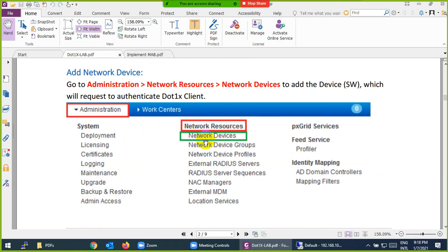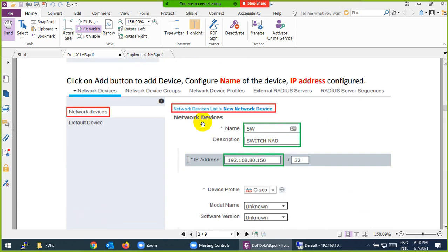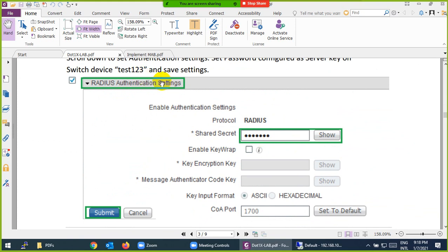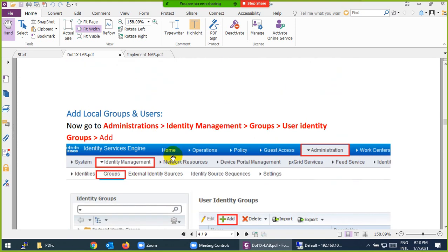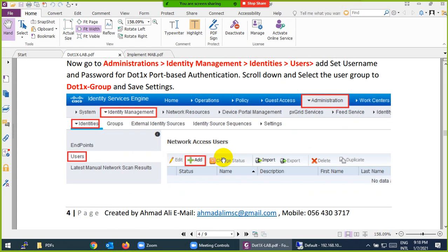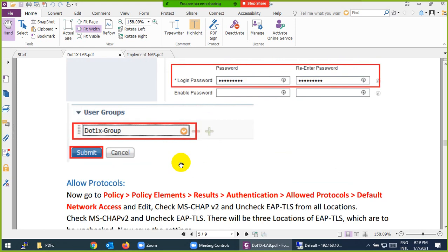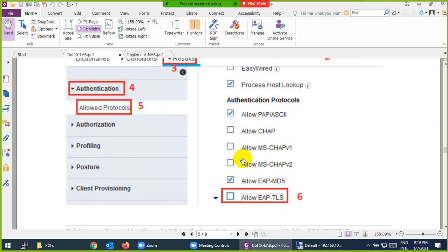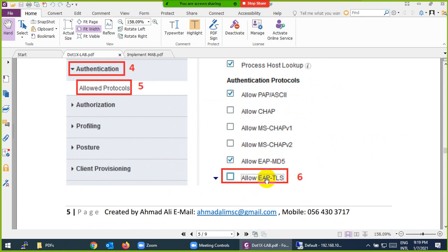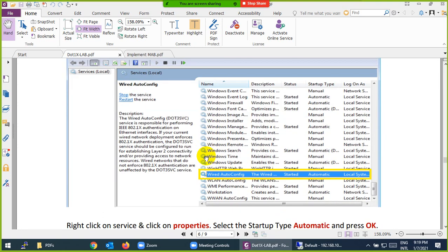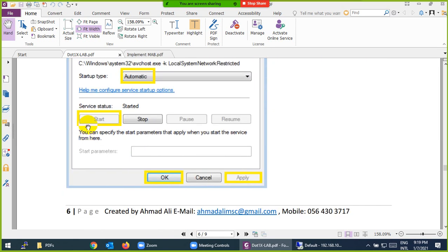So what we did, we went to network devices, and we configured the Cisco switch, their IP address, then we put the same username, the same key here, then submit, then we created a group here, and then we created a user with any name, and then put the group name. Then we go to protocol and enable MS-CHAP and disable TLS. TLS will cause some issues, so that's why. Then we go to client and enable wired mode, make it automatic and start it.